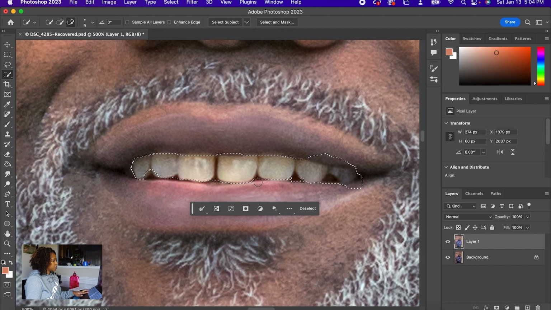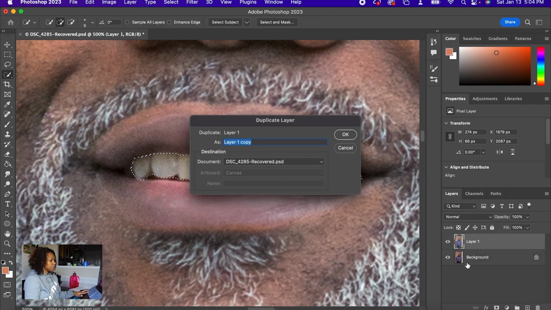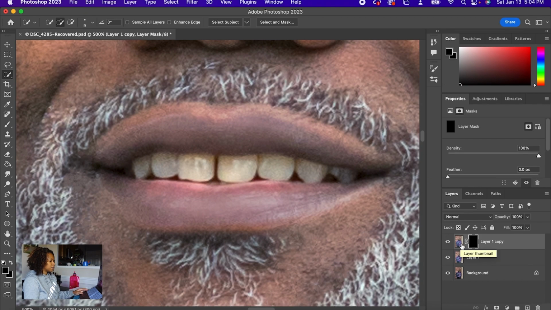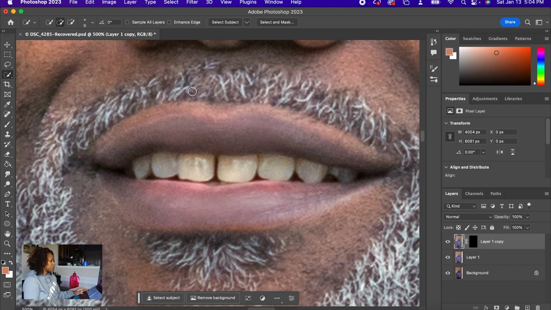Right now I am just selecting the teeth, getting as close of an outline as possible, because there is a way you can remove those other areas, but you don't want to have to remove so much. So I'm just selecting an outline. Now I'm going to duplicate this layer. Mind you, this background layer I have is the original photo, so I don't want to get rid of that. Once I duplicate the layer, I'm going to put a mask onto the teeth. Then I'm going to click on this layer and click on the thumbnail.